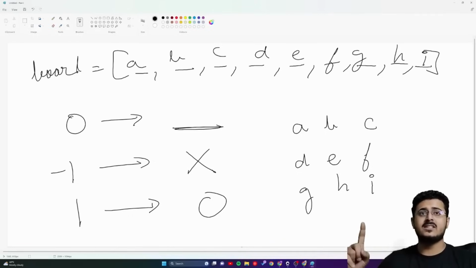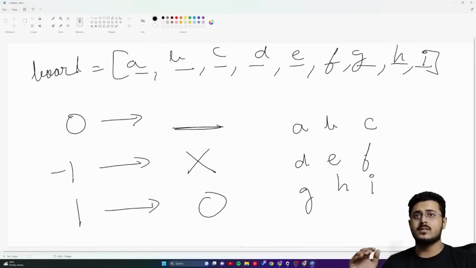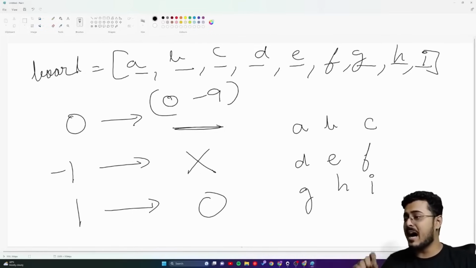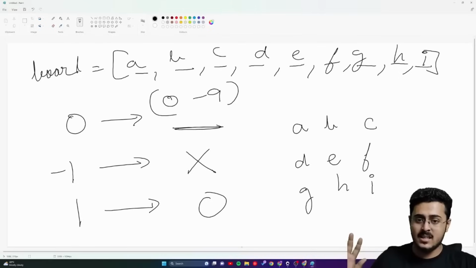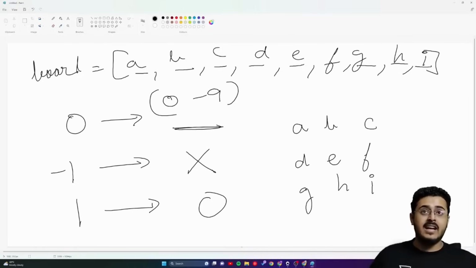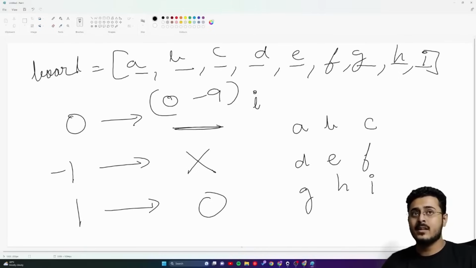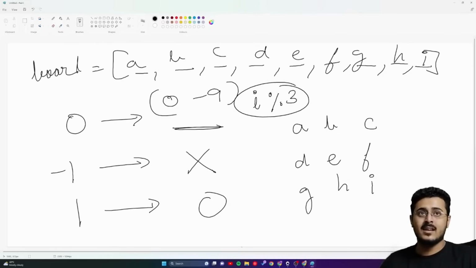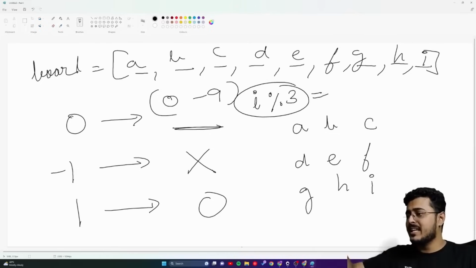So the first thing is, again, we are going to loop over 0 to 9. Remember, i equals 0 to 9, so 9 digits we need to print. So again, 9 times we have to loop over. Whenever the value of i is a multiple of 3, that is i % 3, then we have to go to the next line.